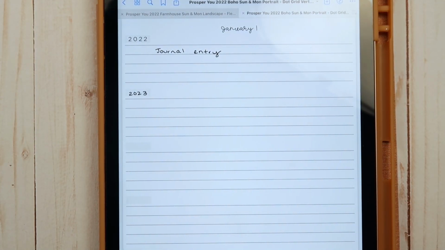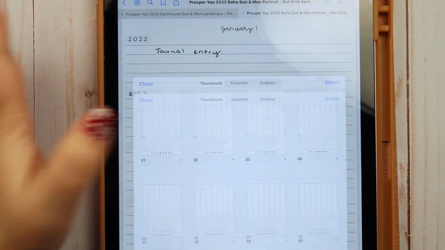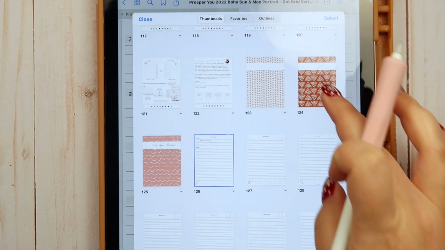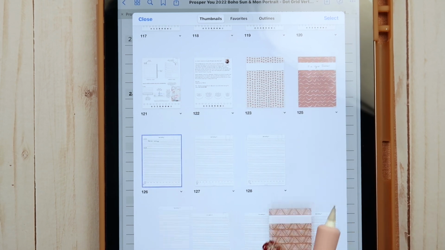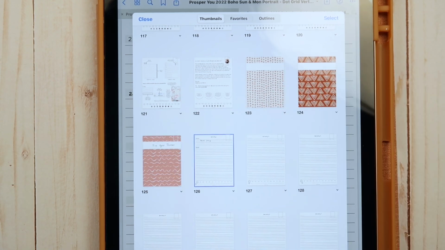So that is the easiest process I have found for moving your dividers. You can also, if you really want to, always hold down the divider and move it around. But I found that copying and pasting the divider where I want it to be, and deleting the previous one, seems to be the quickest way to accomplish moving things around.